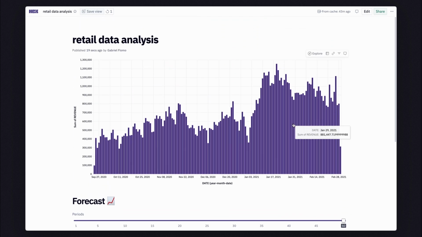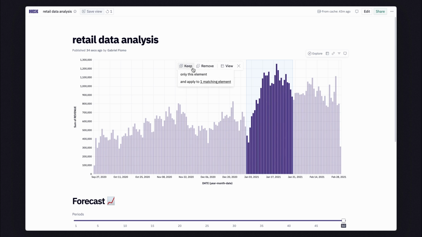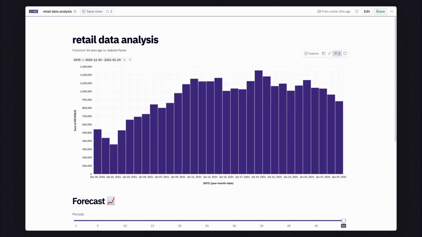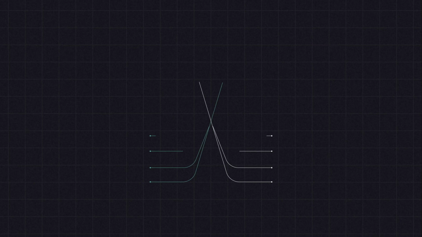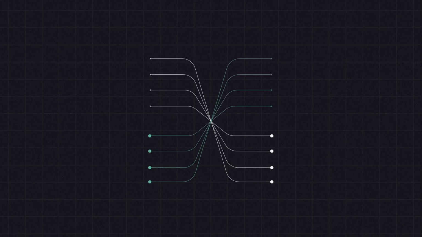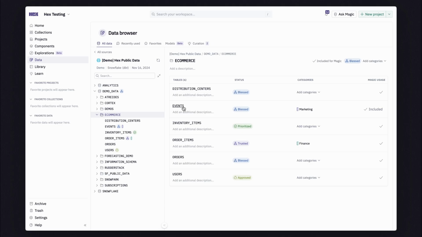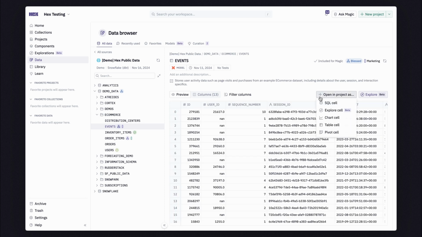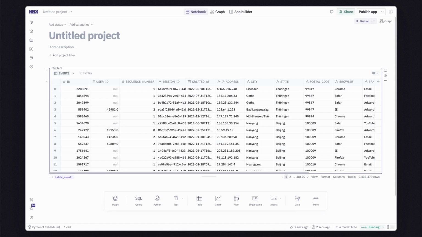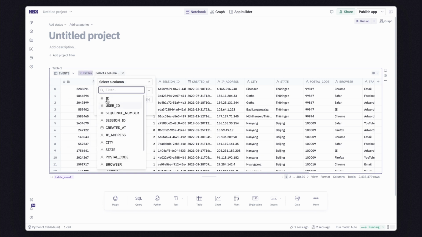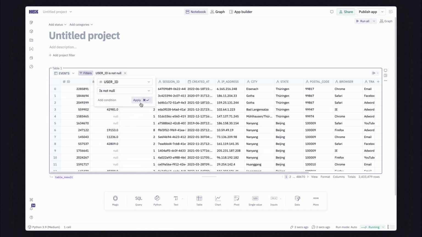But Hex isn't just thinking about data teams with SQL wizards and Python nerds. We got a little something for everyone. From the data browser, we'll load this event data into our project using a table display. This is a great way to preview data and apply any filters or calculations before diving deeper.